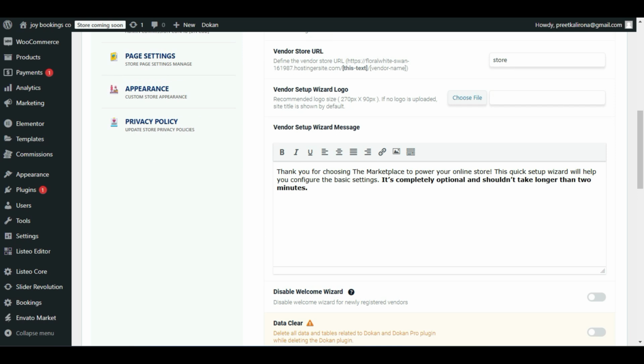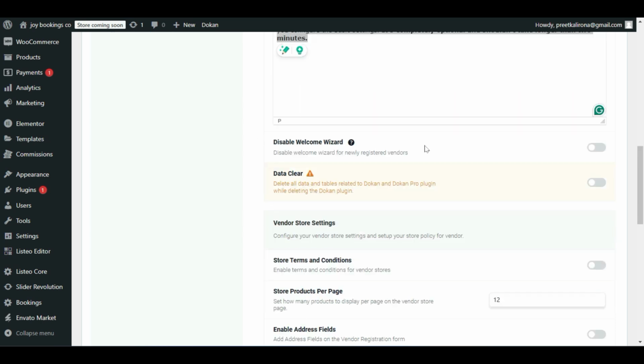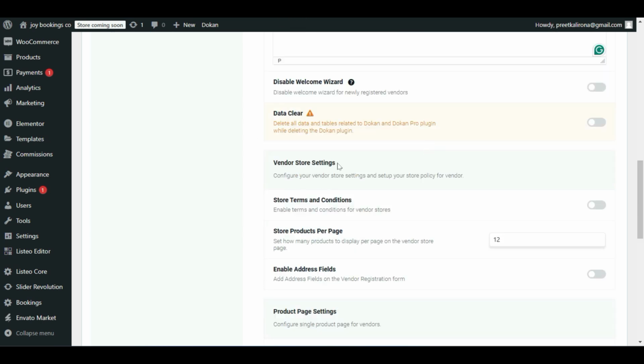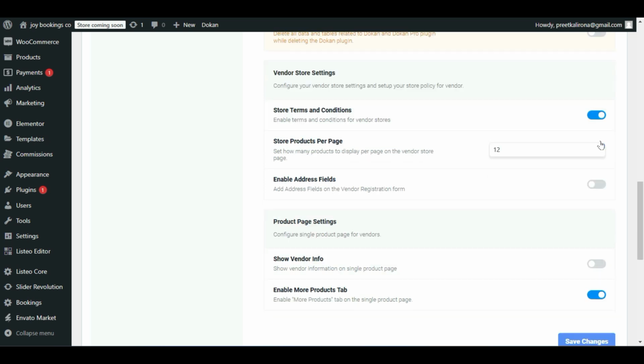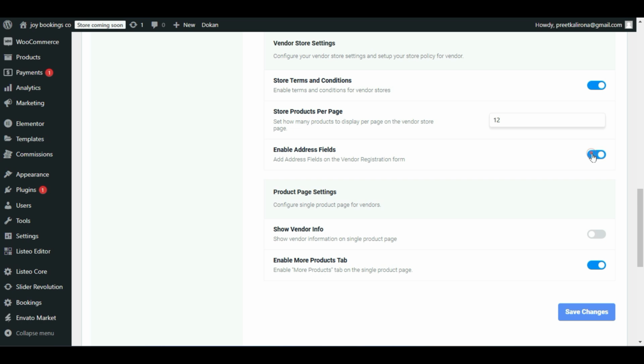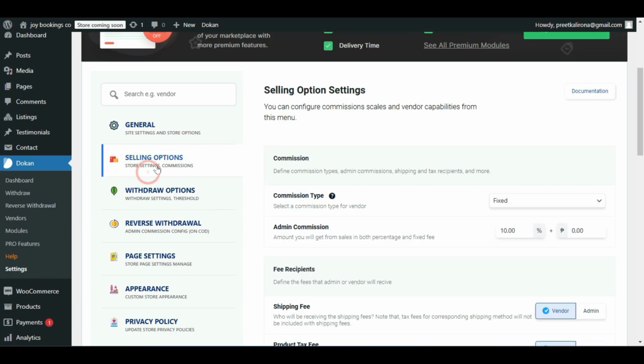Okay, you can change these things like set up a visit message for the vendors, disable welcome visit, vendor store setting, store term and condition. You can enable term and condition for the vendors if you have a separate term and condition for them. Enable address field, they will be able to put an address. Show vendor info, if you want to show vendor info on the product page. Then you have a selling option.